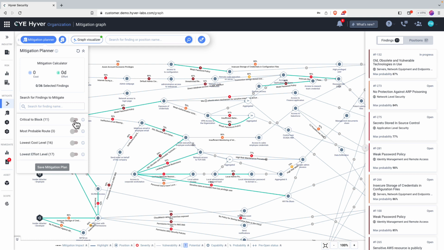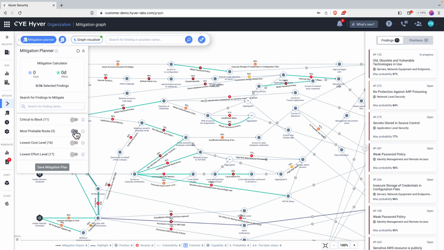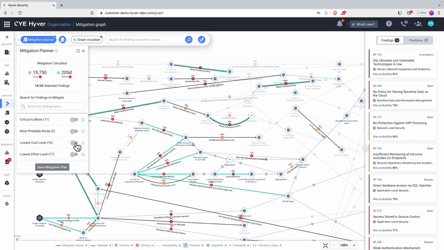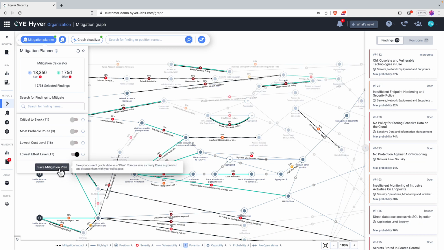So maybe go here and you're able to select critical to block, and this reduces it down to just the items that are critical to block. And over here we can change it to most probable route, and it just highlights those that are most probable, and we can go to lowest cost level. So if you're really on a strict budget, you can go through and select that, even the lowest level of effort. And when you select these, you can save it to your mitigation plan.